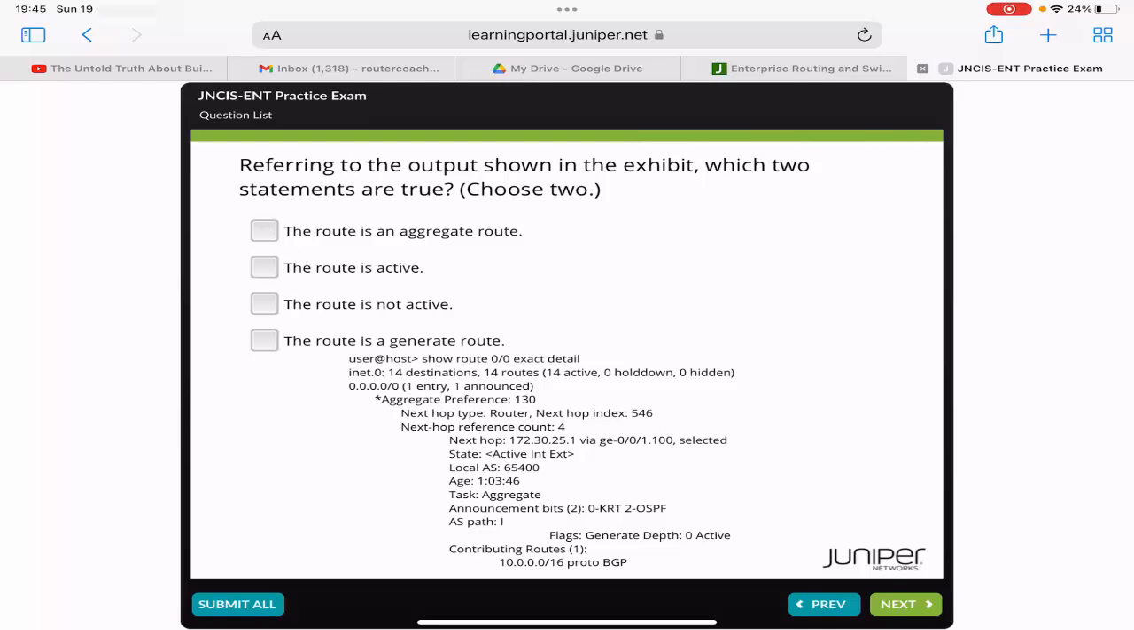Referring to the output shown in the exhibit, which two statements are true? The root is an aggregate root. Well, I see it saying aggregate preference 130, but it's also got the generate flag. If you look near the bottom, 3 lines from the bottom, the generate flag is here. So it's definitely a generate root.